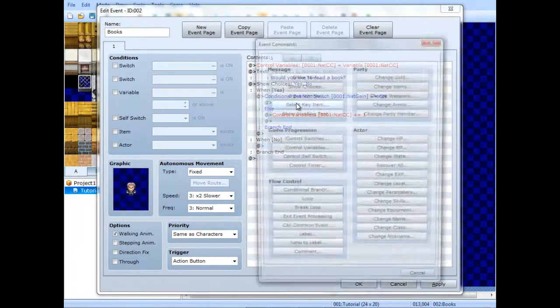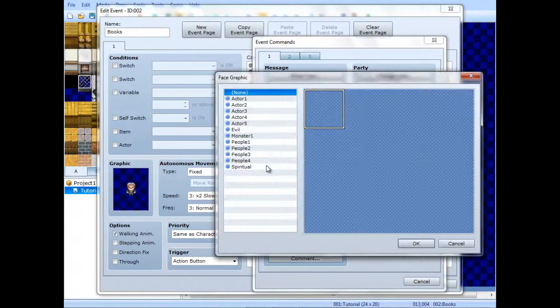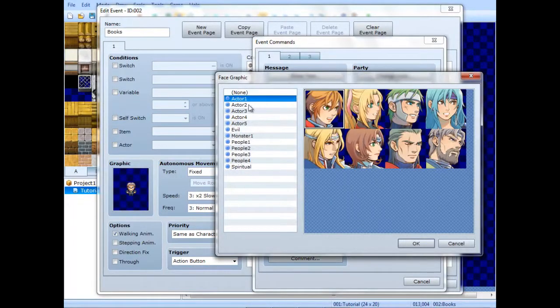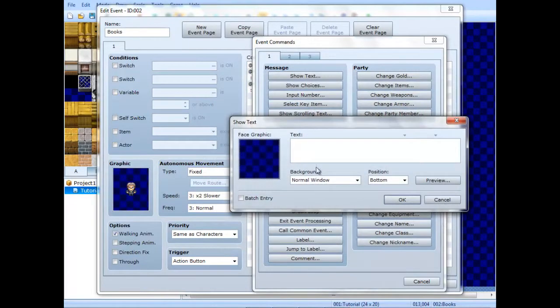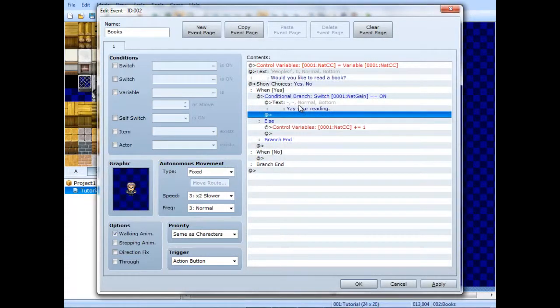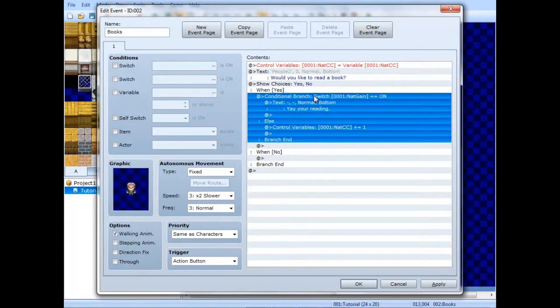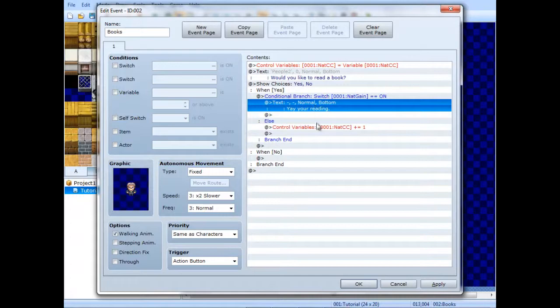So when you've already gained CC, let's just say, yay, you're reading. Anyway, if she's already gained the CC, the only thing that'll happen is she'll say, yay, you're reading.